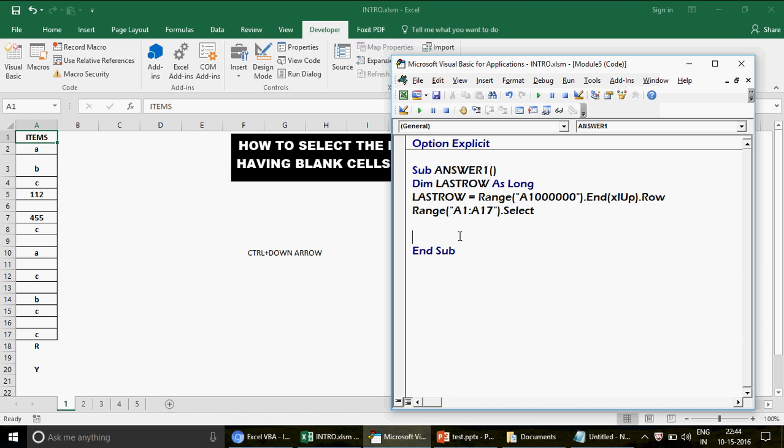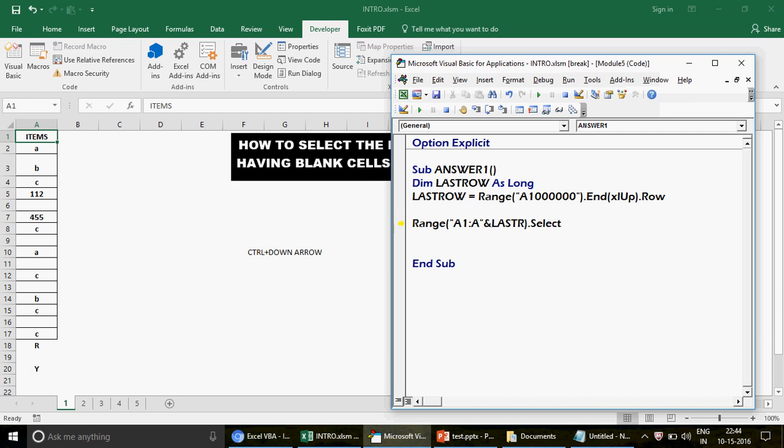Now when you run this, let me run it, you see the row number is 20, which is exactly my last cell. Now how do we use this 20? Instead of writing A20 here, you concatenate A with the variable LastRow. Okay, so now we need to change this code.